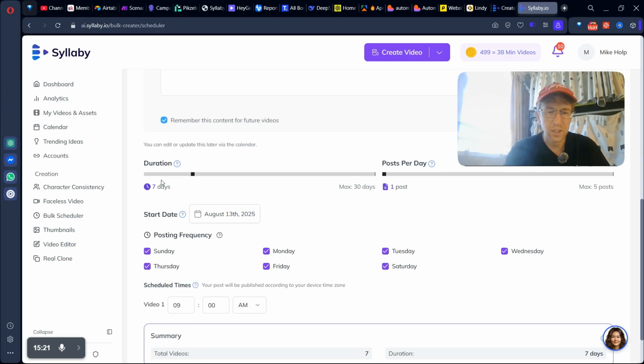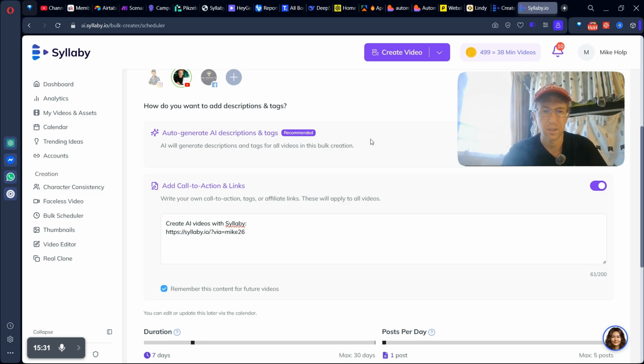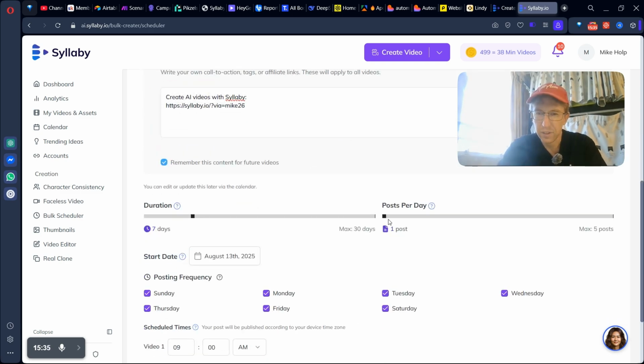And for duration, you can choose anywhere from 7 days all the way up to 30 days. So you can basically just schedule an entire month's worth of content with Syllaby, and we'll upload every single day to YouTube, Facebook, TikTok, Instagram, whatever you want. And you can choose how many posts per day as well. So 1 post, 2 posts, all the way up to 5 posts per day. And choose the starting date.